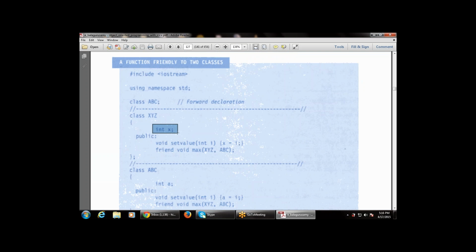One is the set value, that is the void set value. Set value is the name of the function, and it has a return type void. Its argument is an int i, where i is the name of the variable of integer type. It is defined in that part only, which makes the function an inline function, that is x equals to i. So x has the value of i.